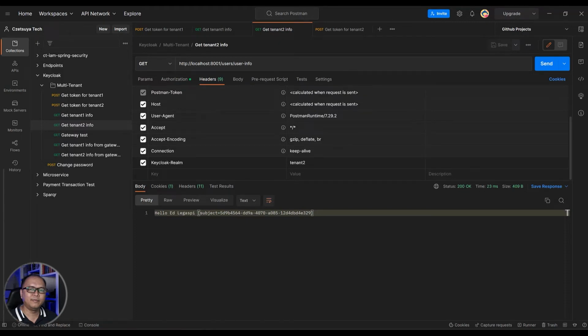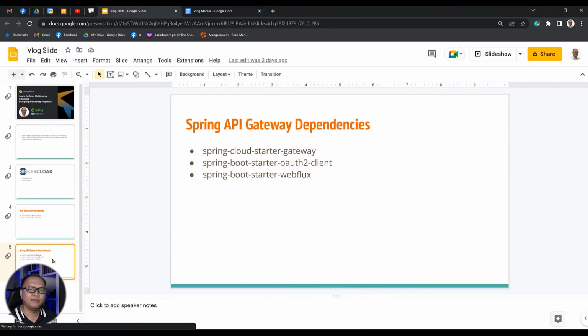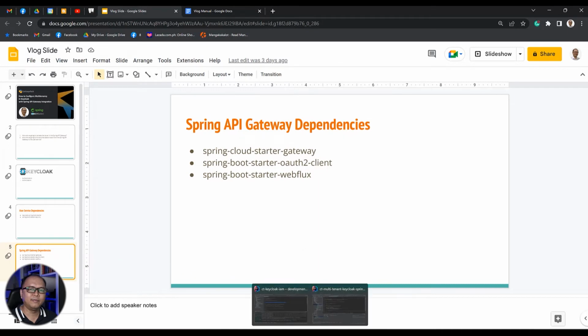Now it's time to create the API Gateway project. We need to add the following dependencies: Spring Cloud Starter Gateway, Spring Boot Starter OAuth Client, and Spring Boot Starter WebFlux. Then we need to add the gateway configuration, where we will define the routing information that will route the request to the user service. And finally, we need to set the Authentication Manager resolver in the security web filter chain.